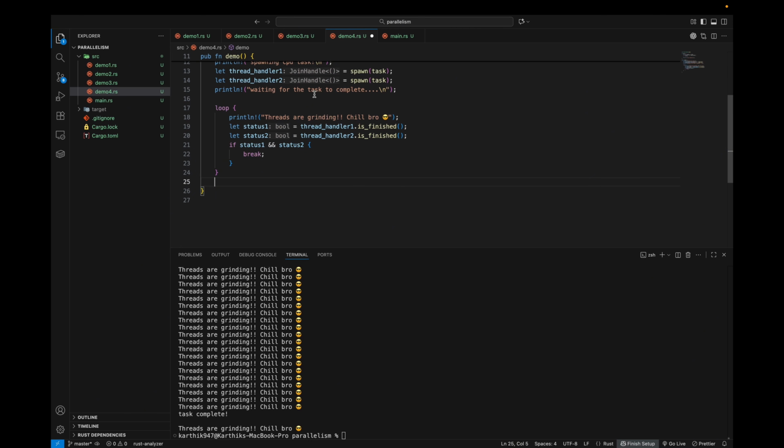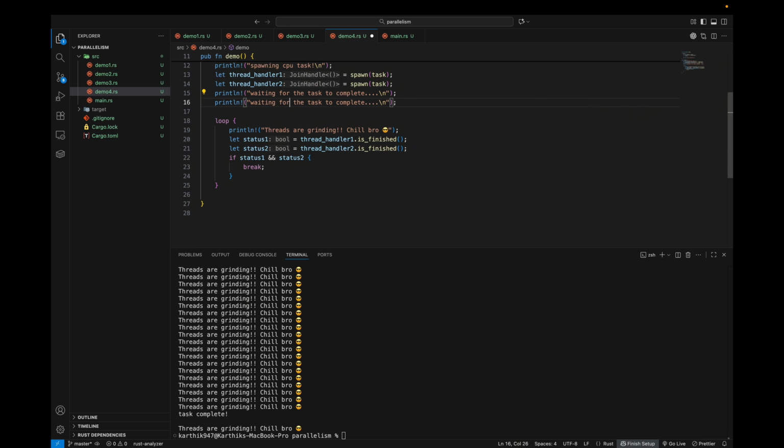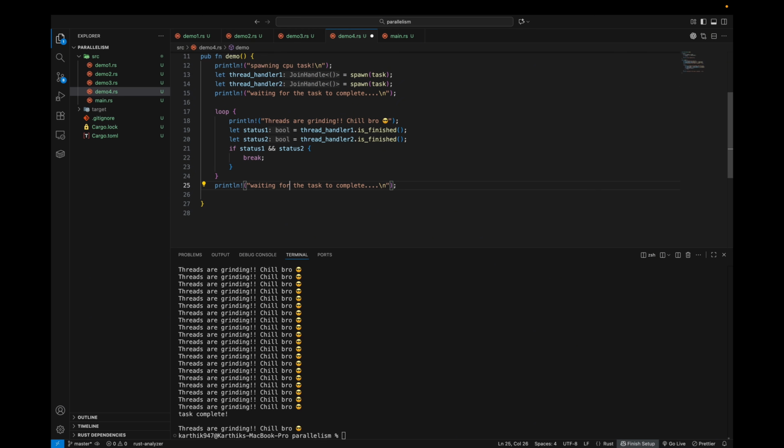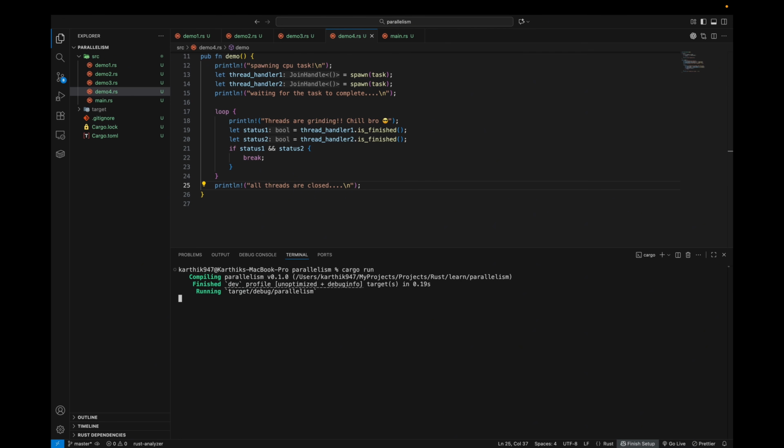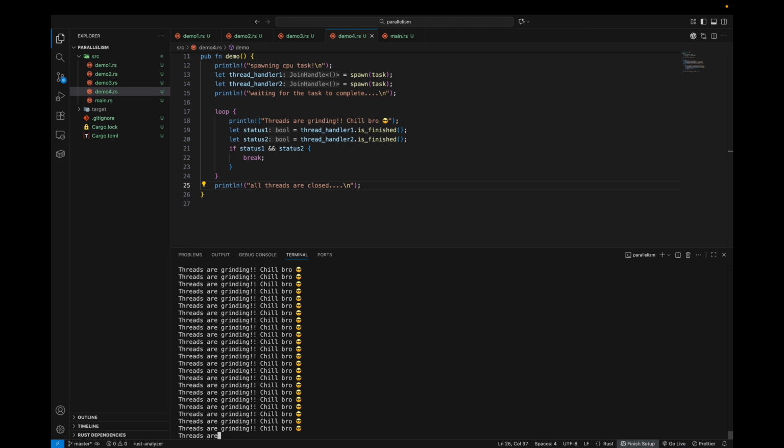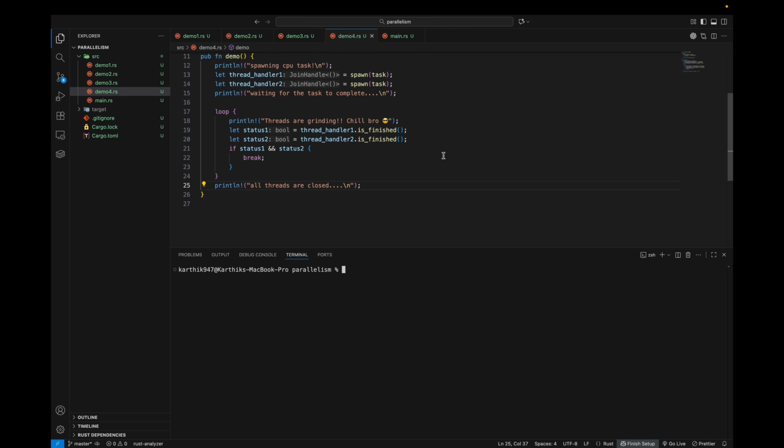I'm going to add an extra println statement here that all threads are closed. Let's run this again. It's going to take a while to process. Awesome. So once all the threads are finished with the processing, we see the message, all threads are closed. Perfect. Let's move on to the next demo.